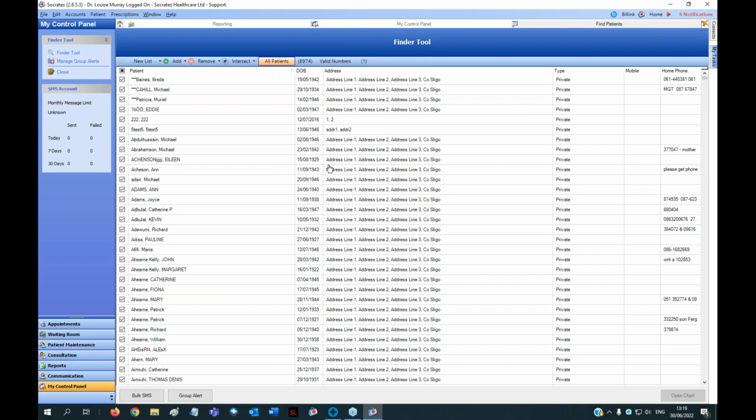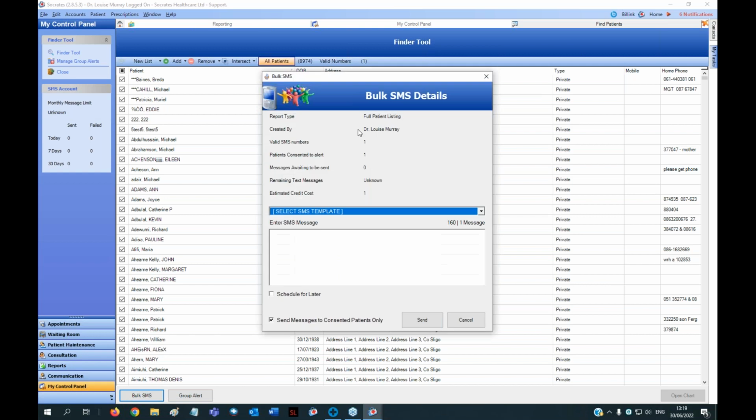But yeah, so that'll include both of them. So then from this, you can do a few different things. You can send off a bulk SMS to all of these patients. So you can go bulk SMS and it will send a text. Now, mine don't have many mobile numbers, but you can send a bulk text.